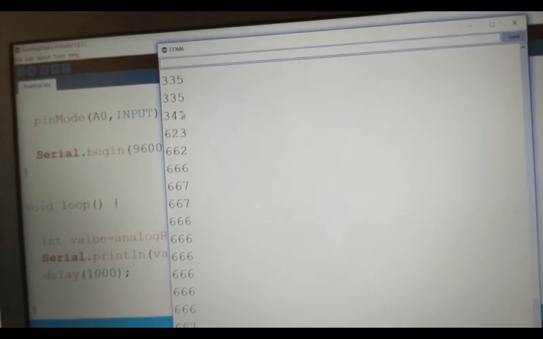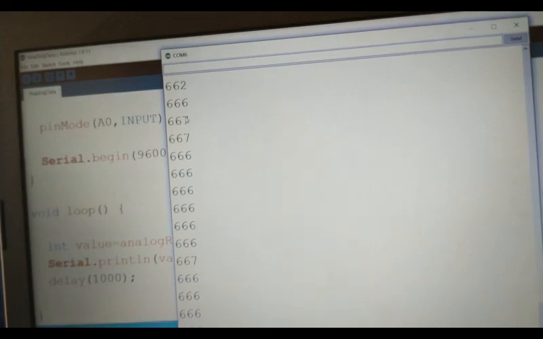So in next video, I will show you how to convert this project into an application which is useful for farmers. Thank you very much for watching this video.